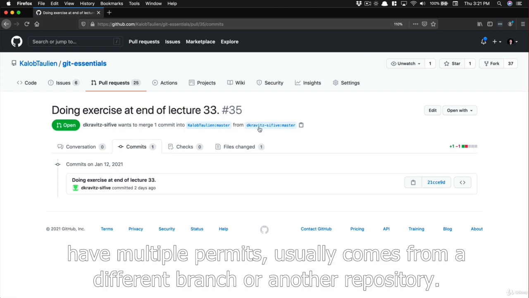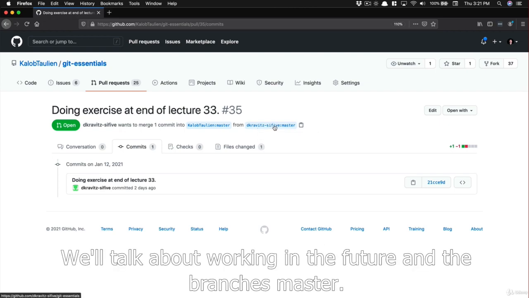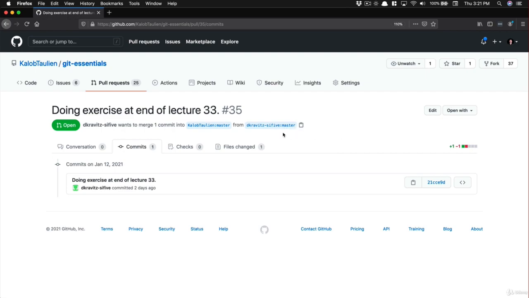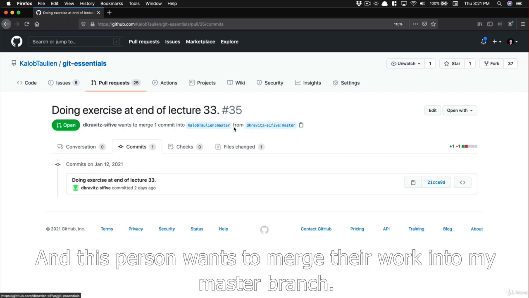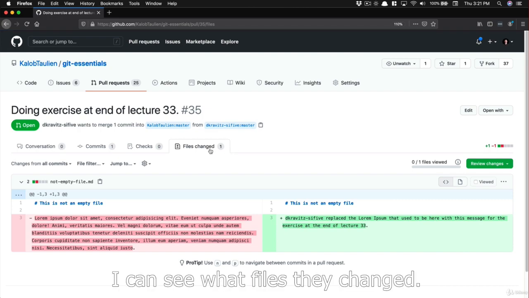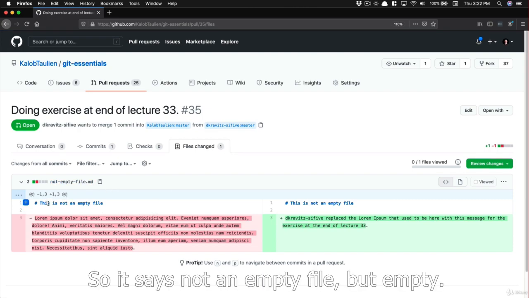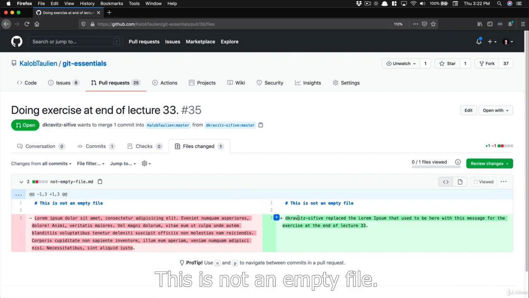Usually it comes from a different branch or another repository. This one's coming from another repository. It's been forked. We'll talk about forking in the future. And the branch is master. And this person wants to merge their work into my master branch. And so I can see what they did here. I can see what files they changed. So it says not an empty file.md. This is not an empty file. This is not an empty file.